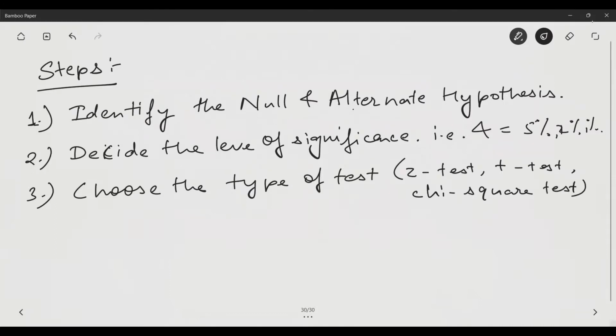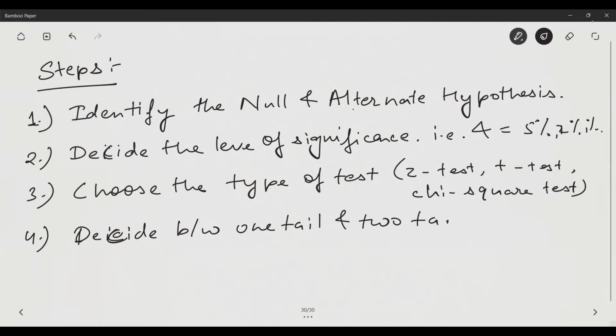Okay, so there are like 3 more tests, but we are going to talk about only these 3: G test, T test, and chi-square. Then the fourth thing, maybe this is the third step, that we need to check whether this is a one tail. We need to decide between a one-tail and a two-tail test. So we need to check whether it is a one-tail or a two-tail test.